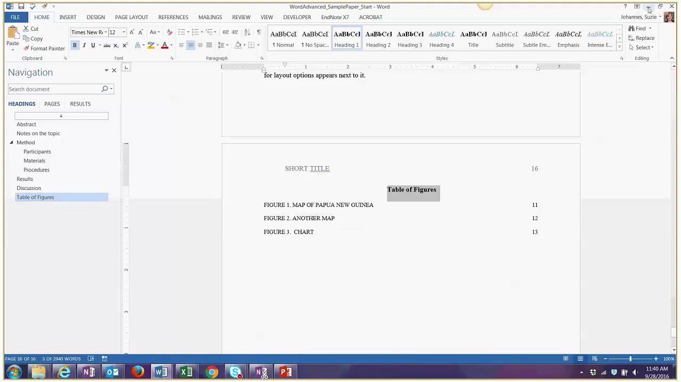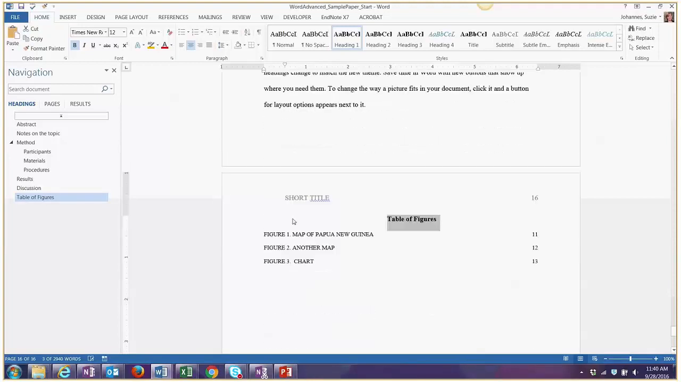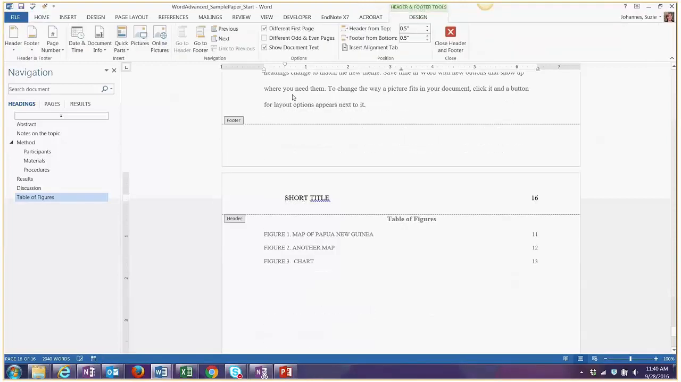Any other questions about those figures that we covered? We kind of did that quickly. I just wanted to make sure to cover some of those placement options, the ability to add captions, that type of thing.